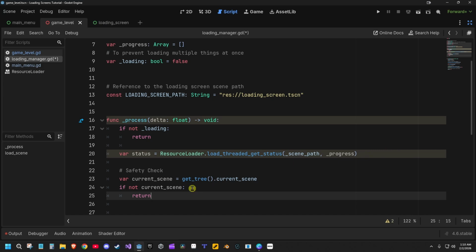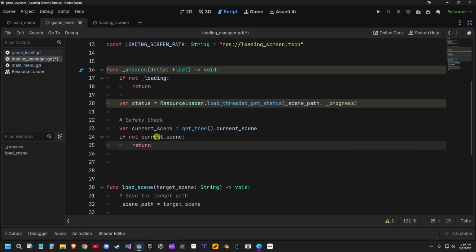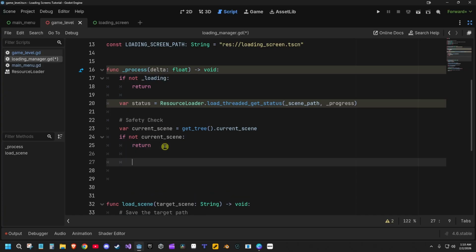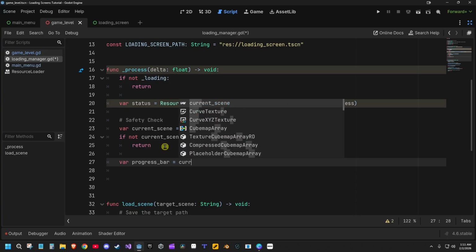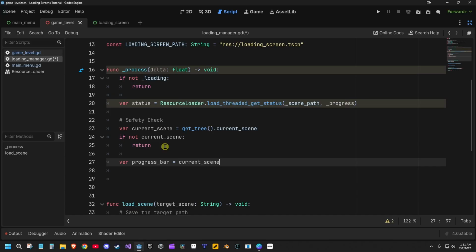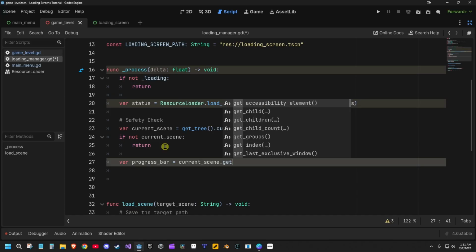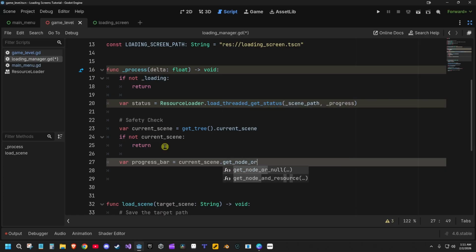If we go past this point and we don't have a scene, well, none of this is going to work. Now that we know that we're in a scene and we're loading, we'll go down a couple times. Now we're going to get our progress bar. So var progress bar. And how do we do that? Well, we'll do the current scene. Since we know it's our loading scene, we can get the node or null.